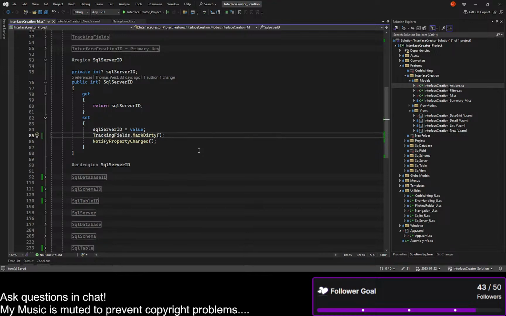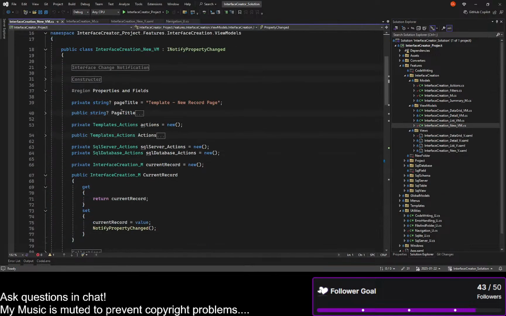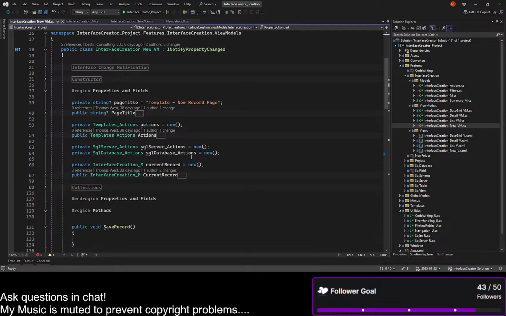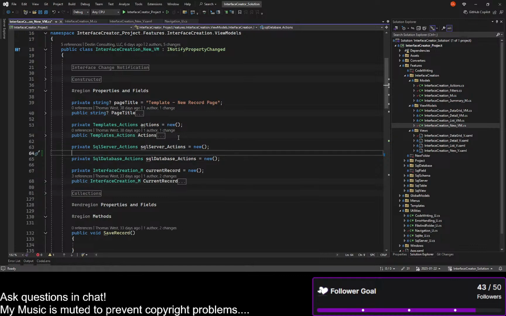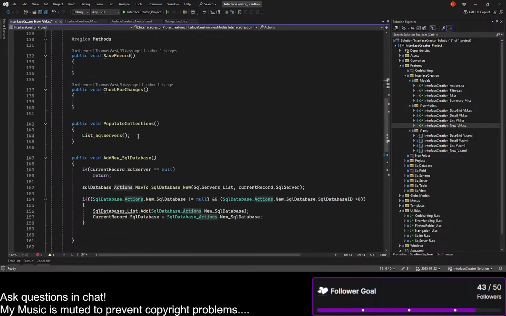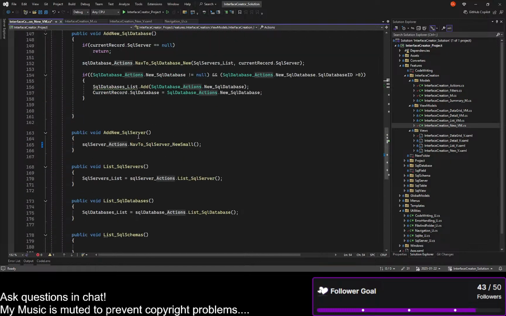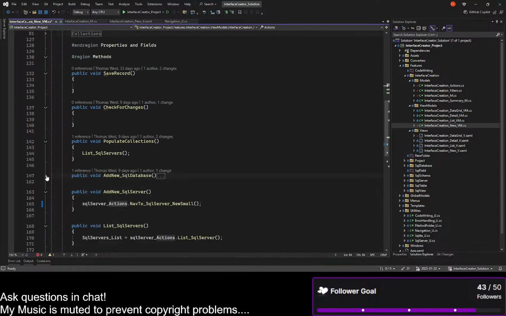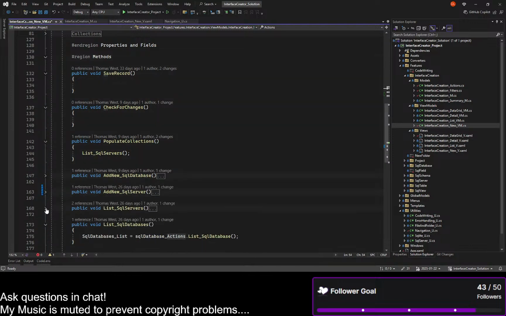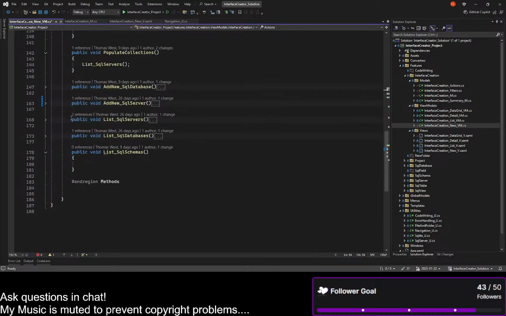That uses traffic market 30 because the new view model would have an actions. Yes. Yeah, this one has an actions on it. We have the current record, server actions, database actions. These are the regular actions. Yeah. So after we've changed the selection, right? Because this is the view model.